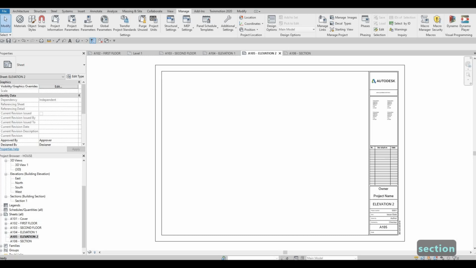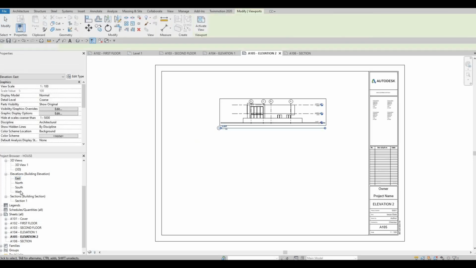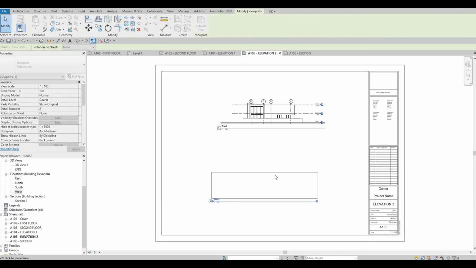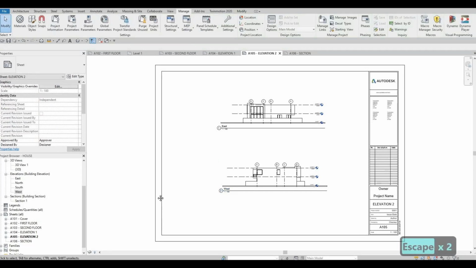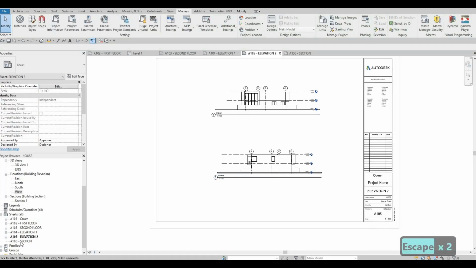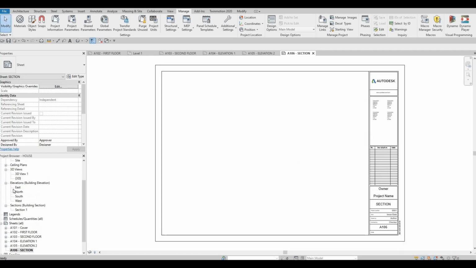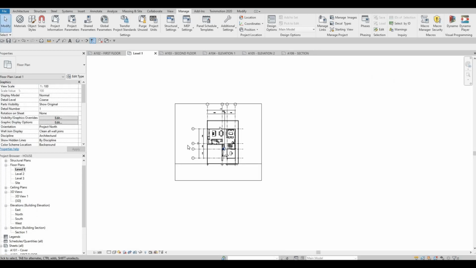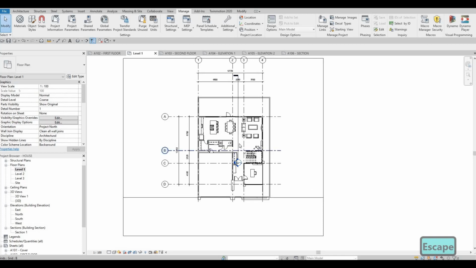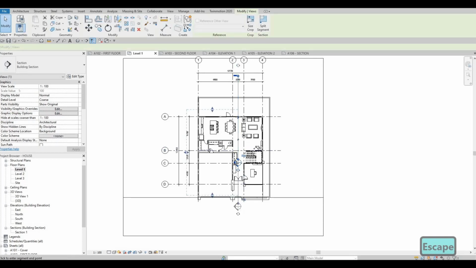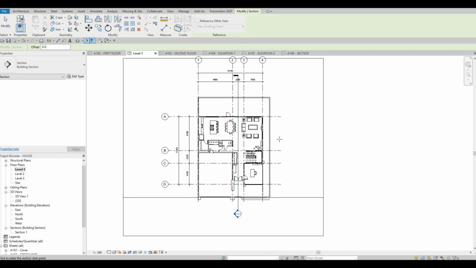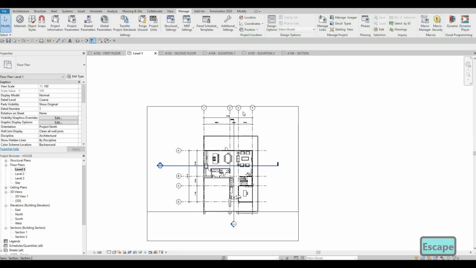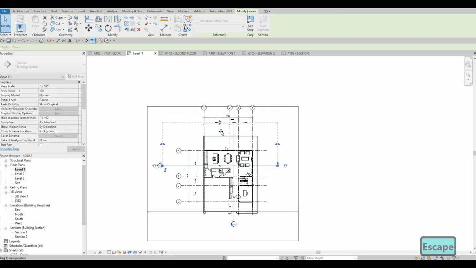So elevation 2, we need to add in east and then west. And then for section, let's go back to level 1 and then add in another section. So we have our vertical on this view and then a horizontal on this view. This dictates the depth of view.